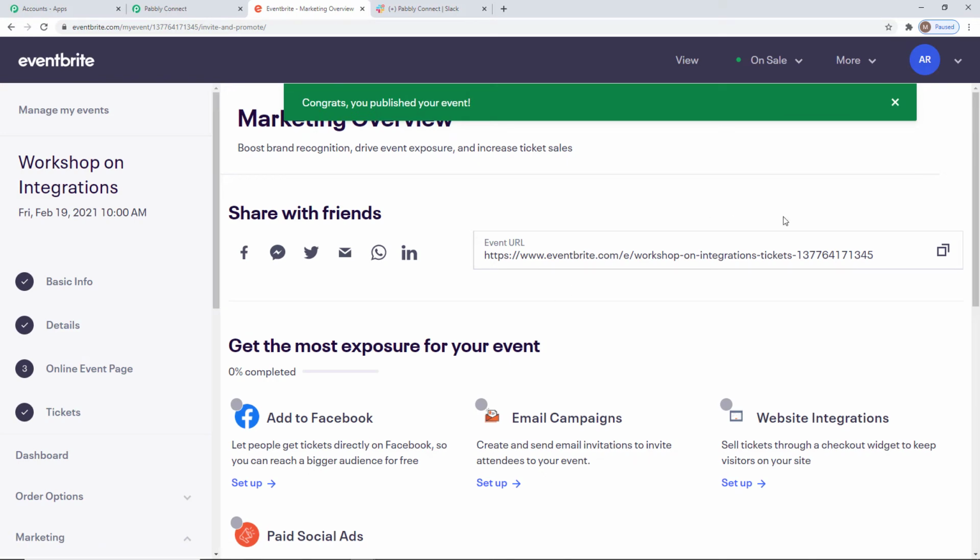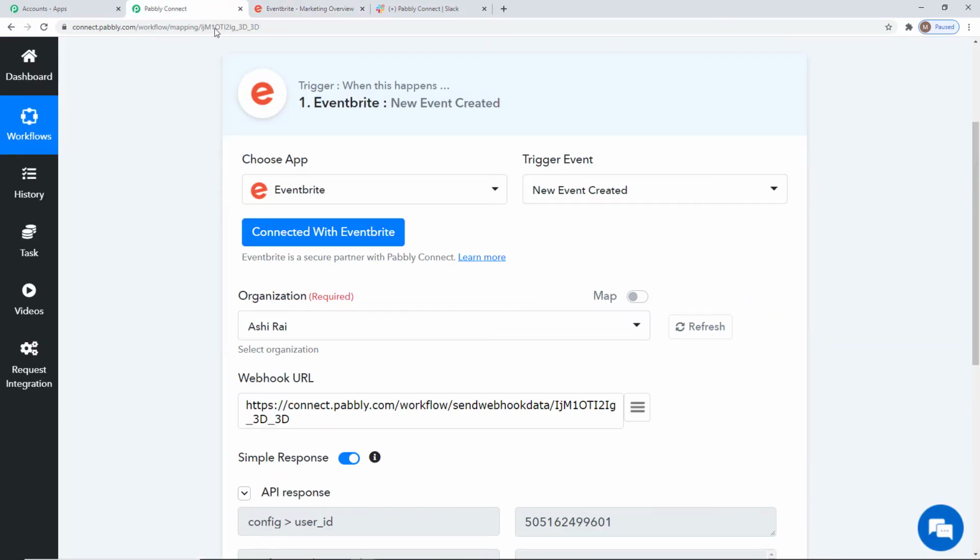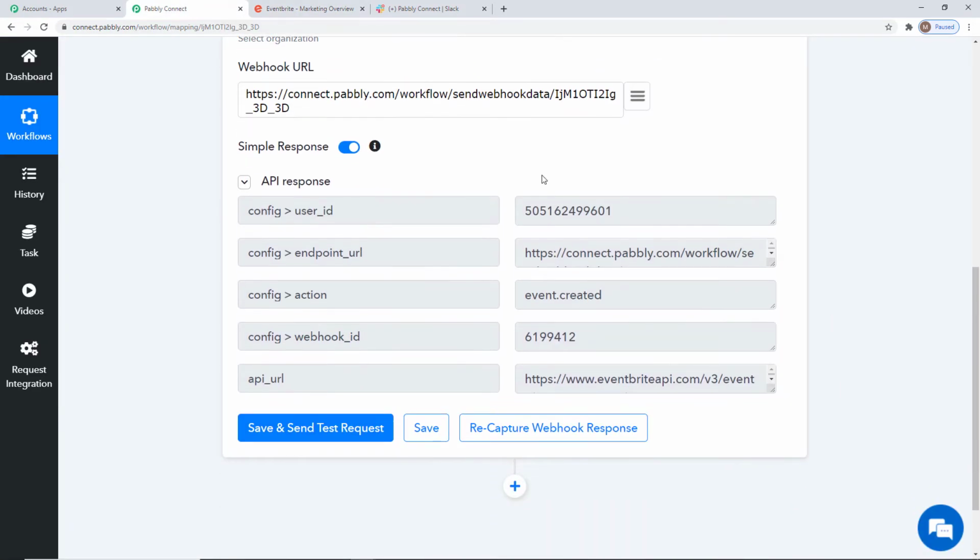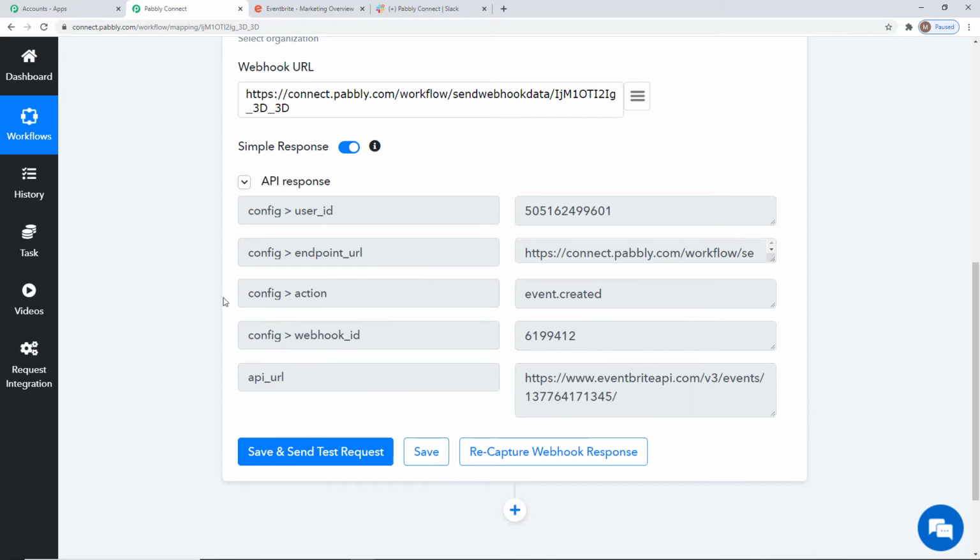Okay, so now I'll go back to Pabbly Connect. You can see Pabbly Connect has captured the data. You can see we have the user ID over here, endpoint URL, action is here, webhook ID is here, and you can also see the API URL. Now in this API URL, you can see the ID of our event. This ID of the event is going to help us to gather the other details of this event.